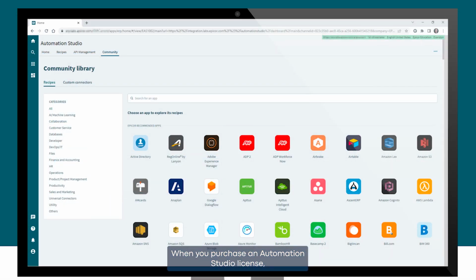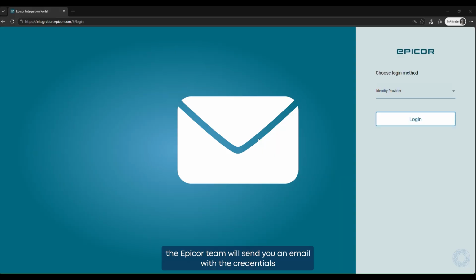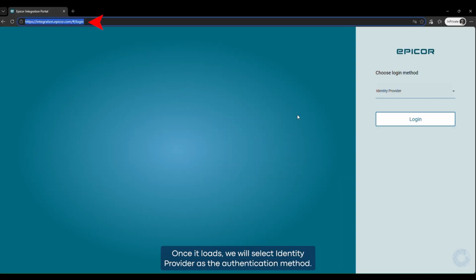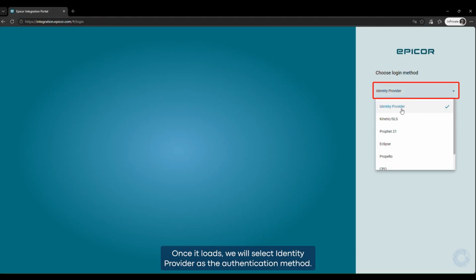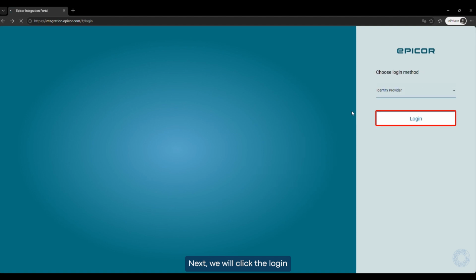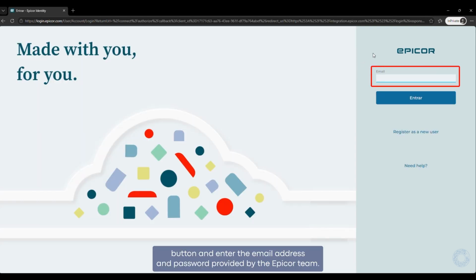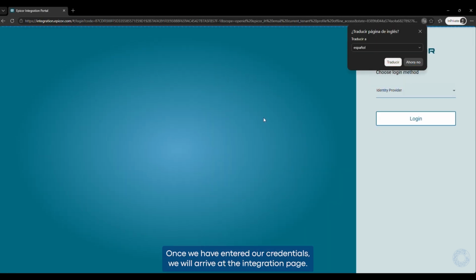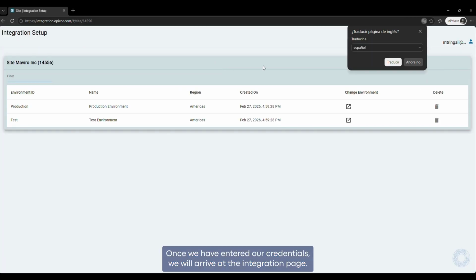When you purchase an Automation Studio license, the Epicor team will send you an email with the credentials you need to access the Epicor Integration portal using the following link. Once it loads, we will select Identity Provider as the authentication method. Next, we will click the Login button and enter the email address and password provided by the Epicor team. Once we have entered our credentials, we will arrive at the integration page.